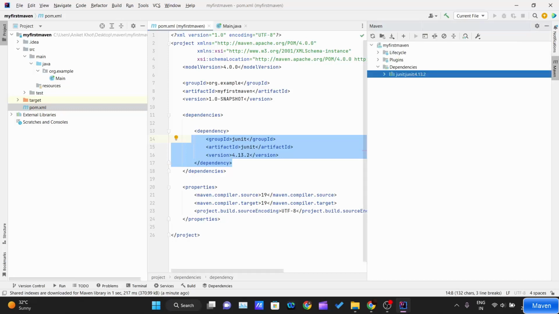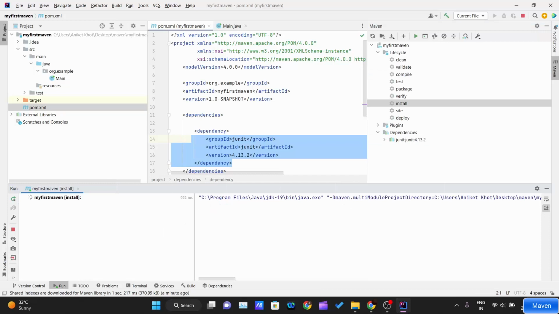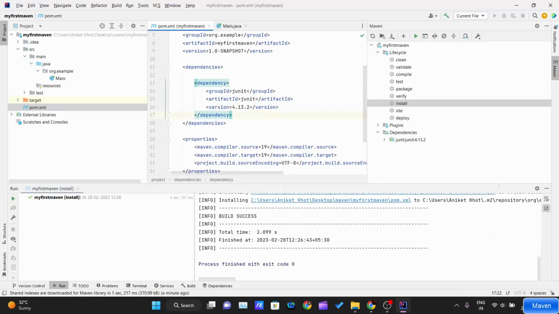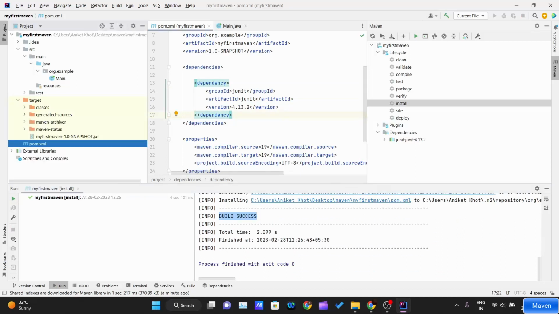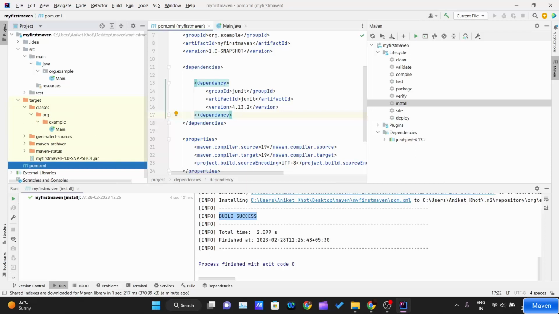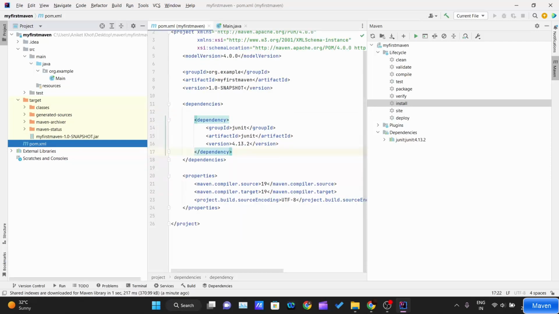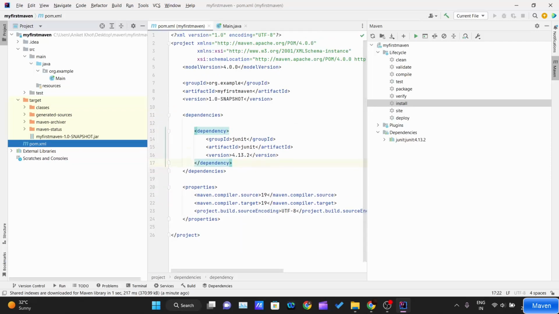And now if I go ahead inside my lifecycle and click on install, it should go ahead and get this dependency and install it. And yes, build success. The target folder is also created. We'll see what is target. We have a separate video on this. What are the classes and how this actually works, we'll see. But for this video, I hope you got some idea about this pom.xml file and how to add dependencies.